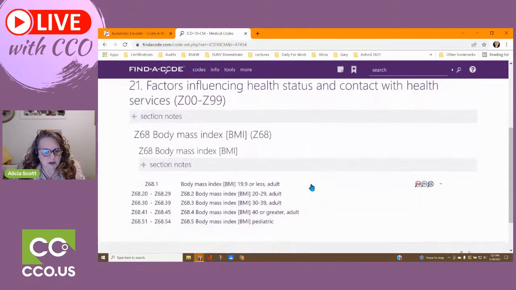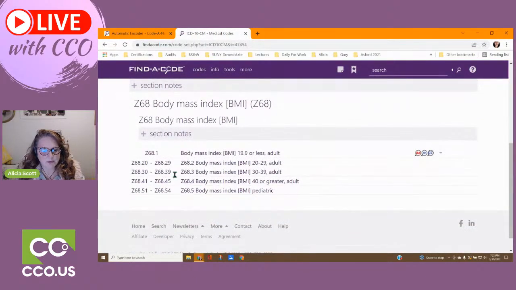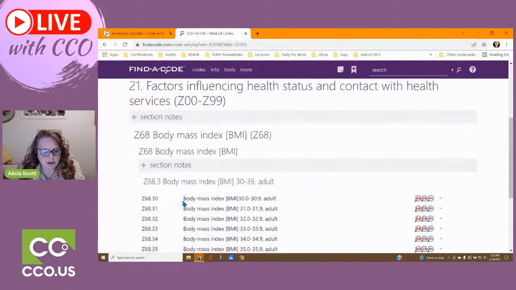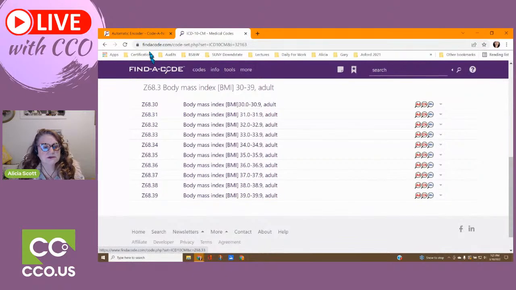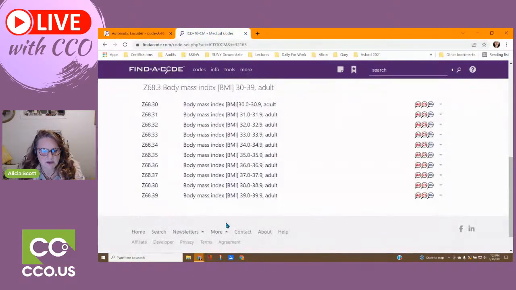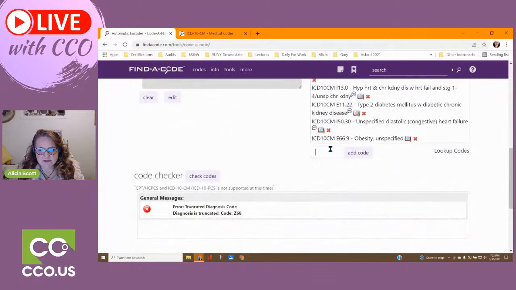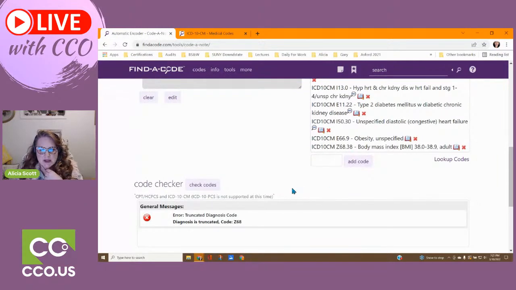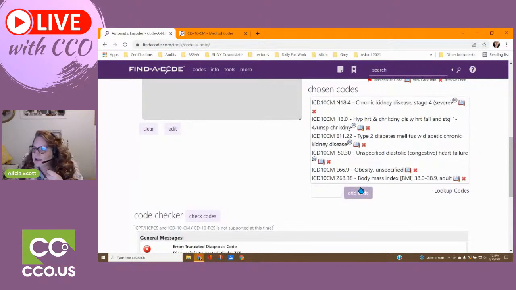Very good. So I have a lower BMI. Our patient's doing great. He lowered the BMI and it was, what was it, 38 we said? Yep, 38. So we got a 38 right here, Z68.38. How easy is that? We've got Z68.38.